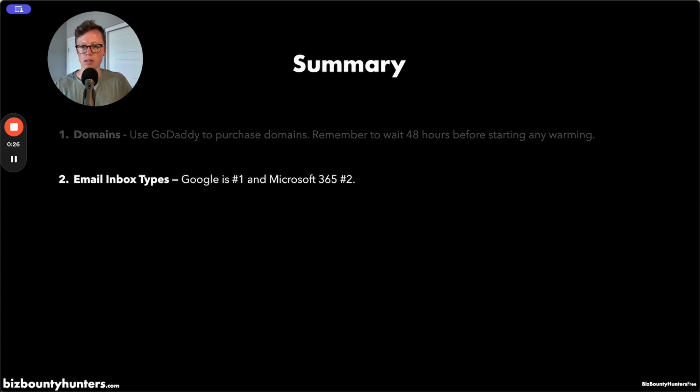Those email inbox types, we talked about Google being number one, especially having that picture you can add for some credibility, and Microsoft 365 being second. If you want to have both of these, you're going to be completely covered for anything you're going to need for cold email. For more advanced users, I would recommend getting both. And if you're going to pick one, Google's the way to go.